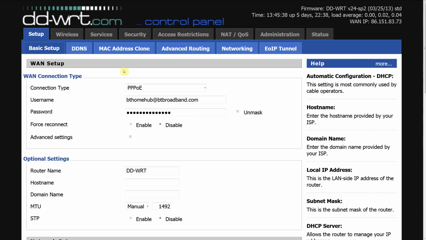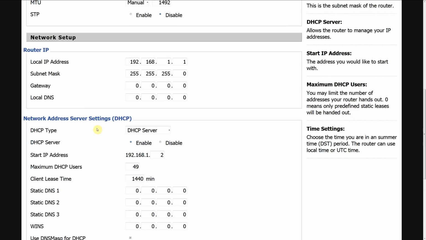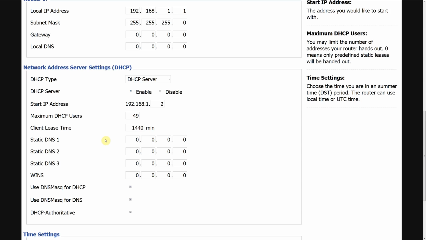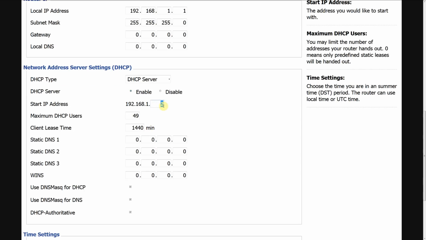So I'm on the first page, which is set up basic. The reason I'm on this page is you need to take note of what IP range your clients are connected to, and I'll show you why later on. The first thing you want to do is scroll down to network address server settings DHCP, and you need to know exactly what your clients are going to be using. In this case I can see that the start address is 2 and the maximum clients is 49, so that's going to be between 2 and 50. So take a note of that.